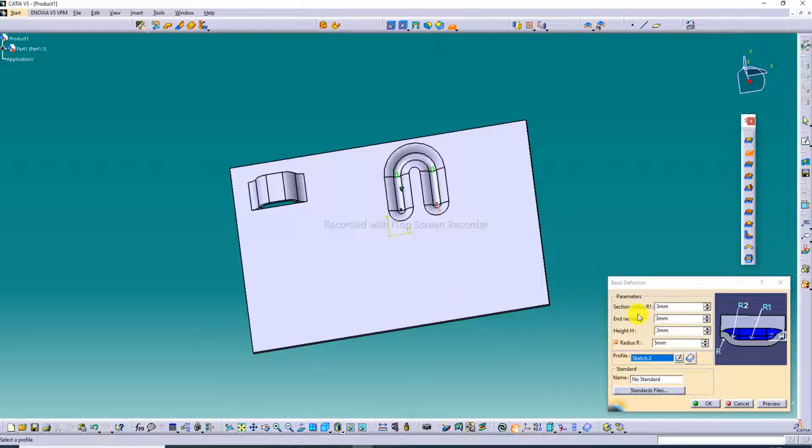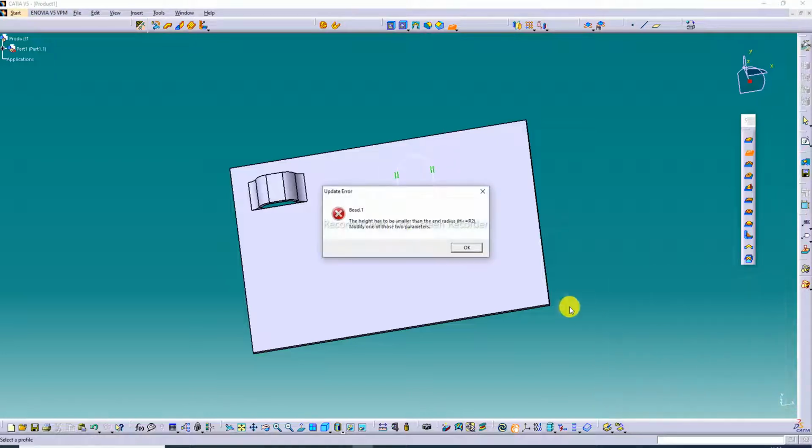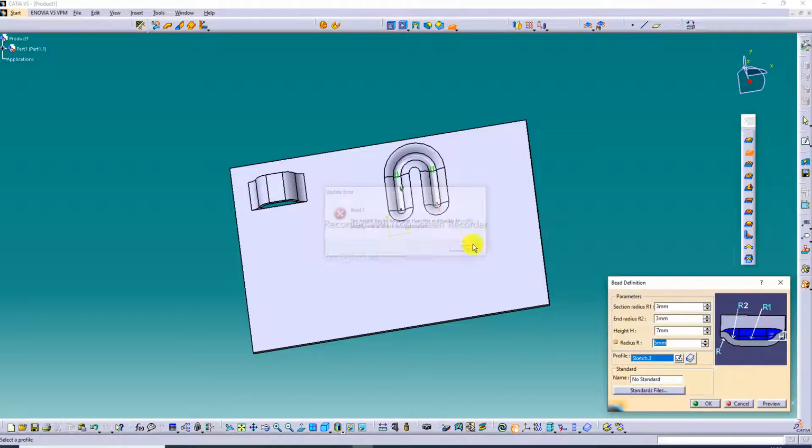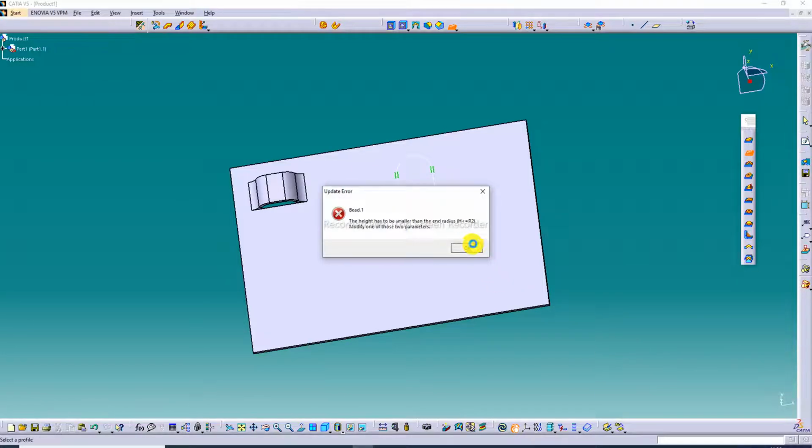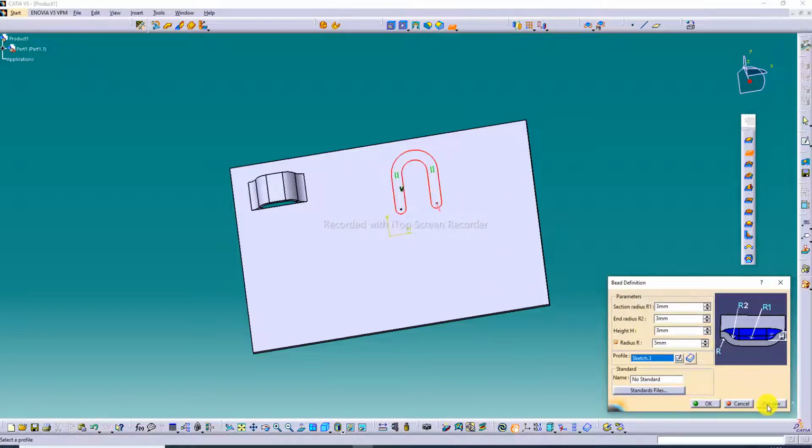Section radius 1 and end radius 2, and the height is increased and decreased. Okay, the height is not mentioned here. The height is also not increased or decreased. The height is 4. This is perfect. Not increased or decreased. The radius is correct.